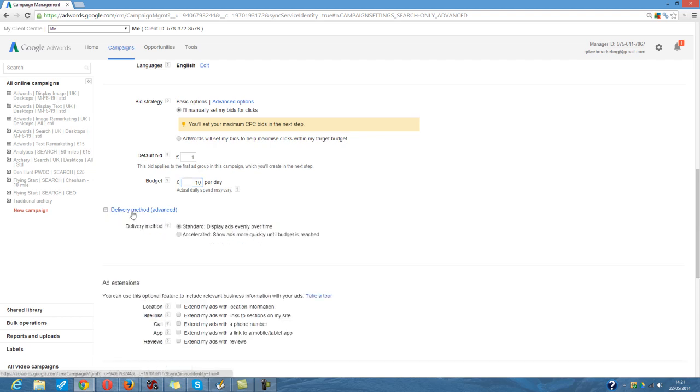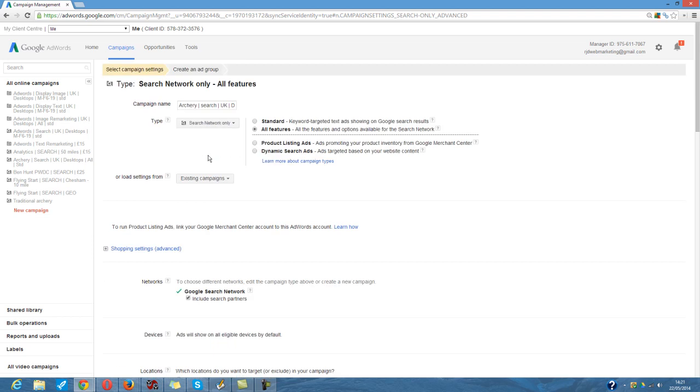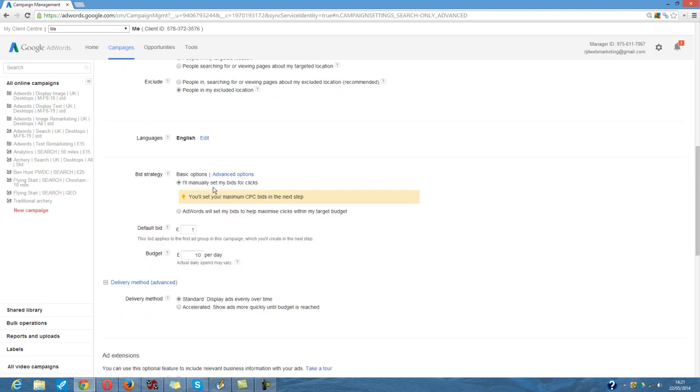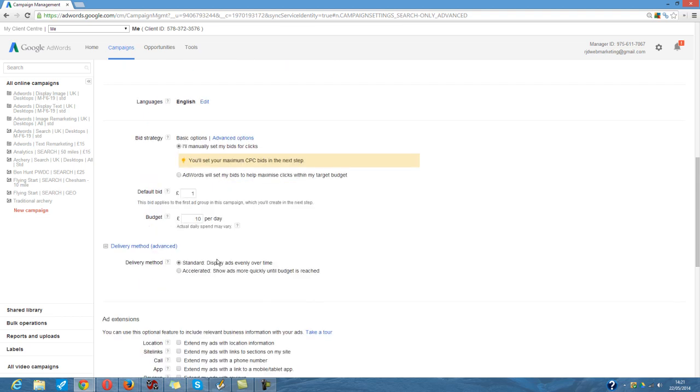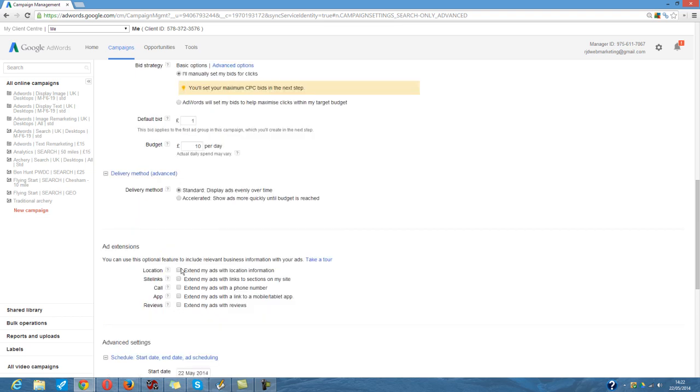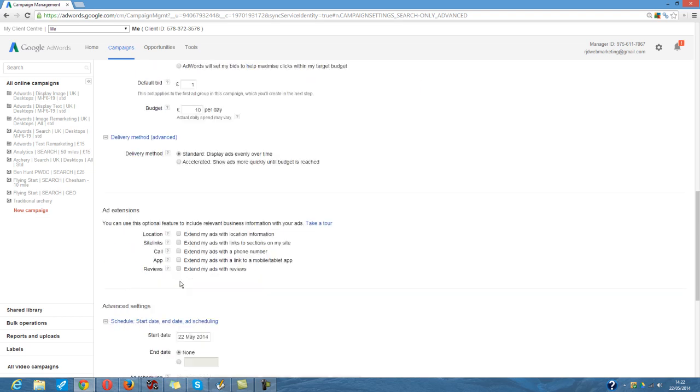Delivery method is what I was talking about before, so that was what we included in our campaign naming convention. I'll put standard in this case. If you leave it on standard, Google will try and show your ads evenly throughout the day. If you select accelerated, they'll show your ads as quickly as possible until your budget is depleted. So basically, if you've got a campaign that's in a trial phase and you're trying to find out if you can get profitable conversions in this campaign, then leave it on standard. If the campaign's working really well and you want to expand the reach of the campaign, then switch this over to accelerated. We're going to add in ad extensions later on, so don't worry about this for now.